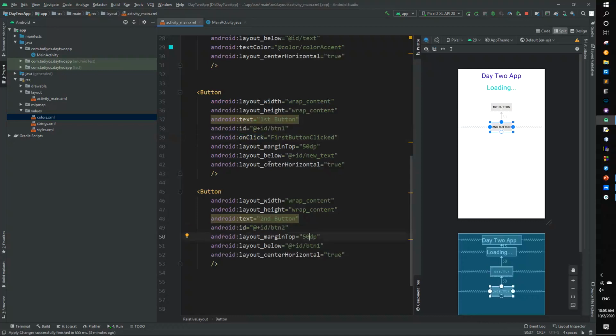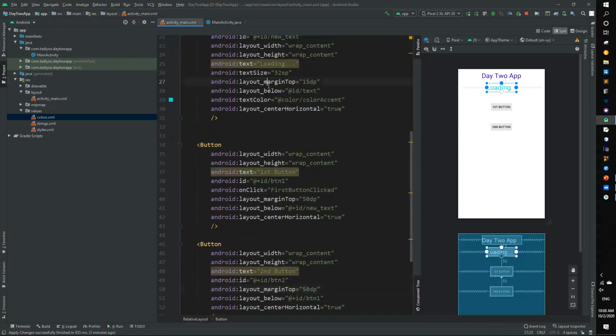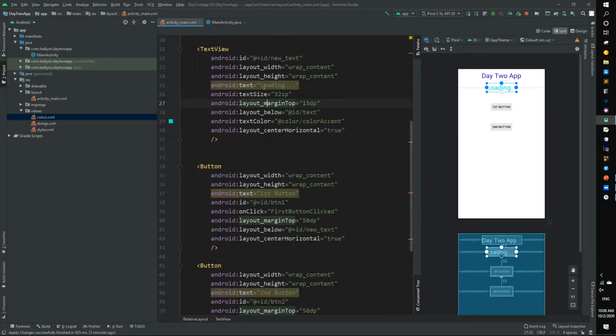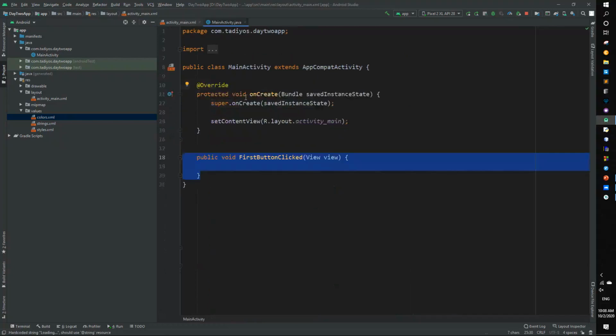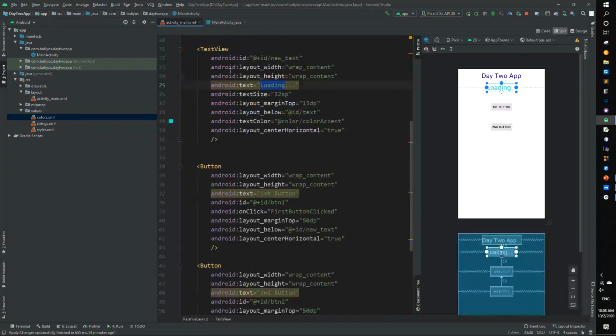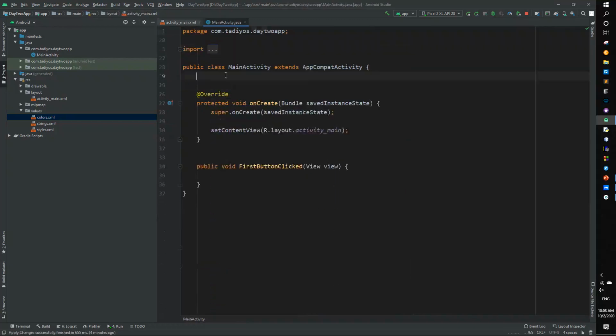So let's get this text view and the second button in our Java code now, so that when this button is clicked, we change this text message, and when the second button is clicked, we change this text view too. So what we have to do is create objects of those views. The first view that we have here is a text view, right? So we just create a TextView object.